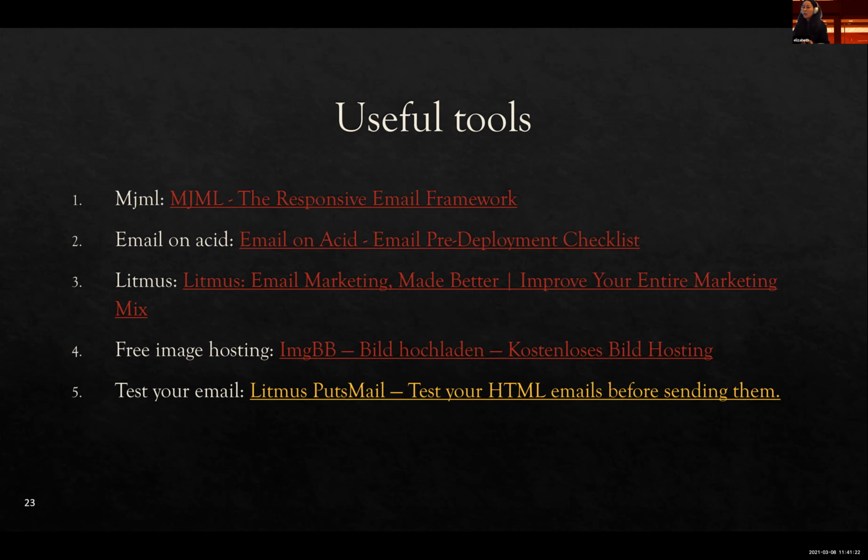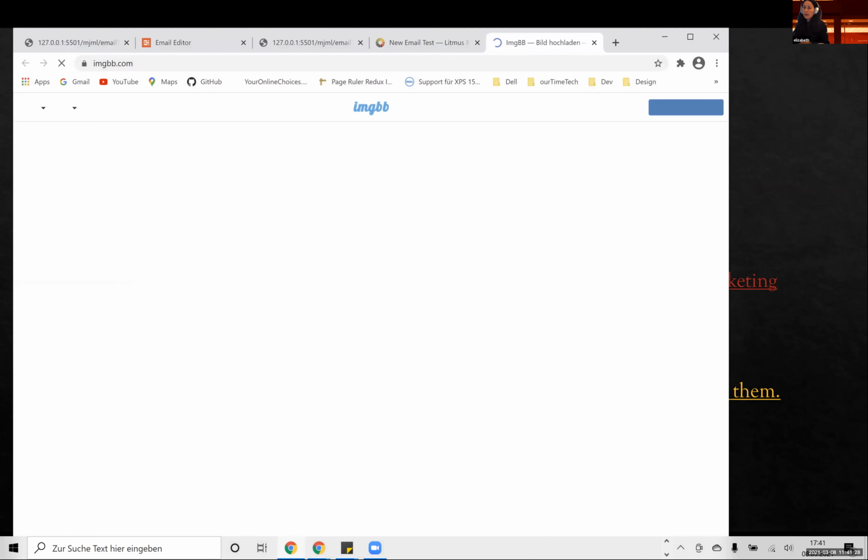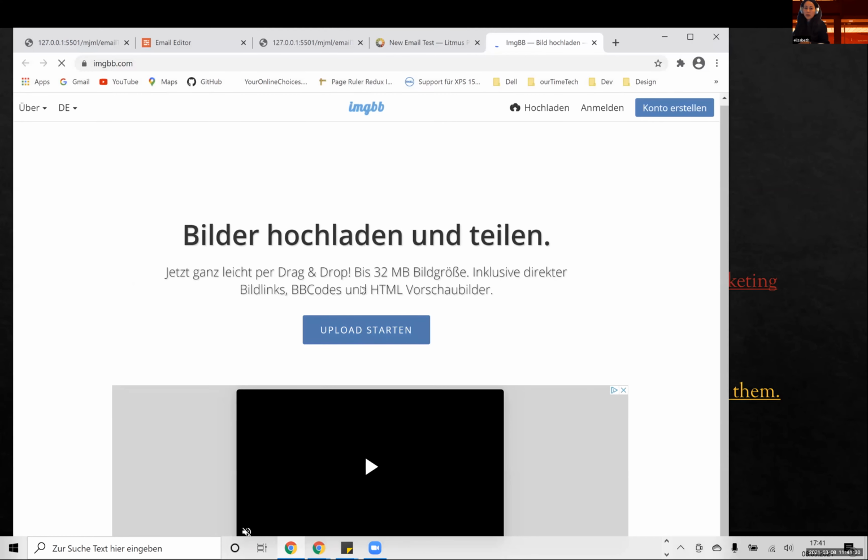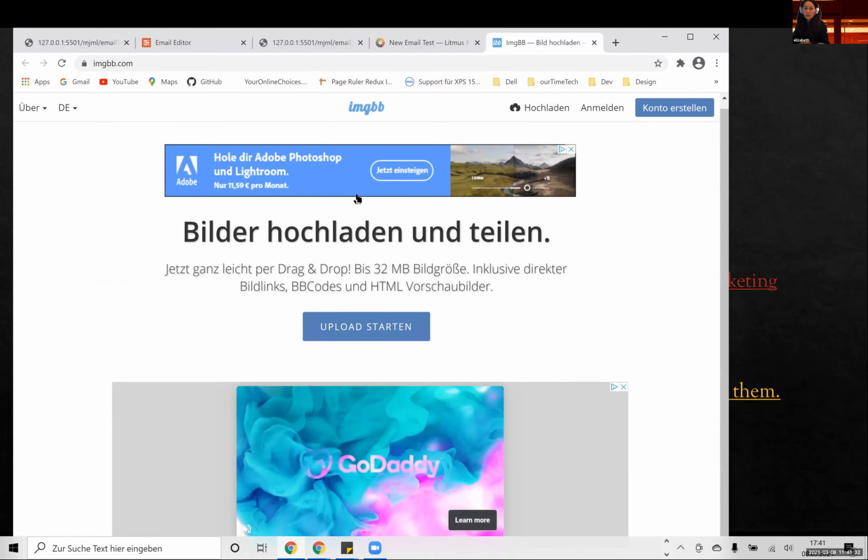And of course, differently than on your website, you need to host your images somewhere. So you can use something like a free image hosting service here. So you upload your images.